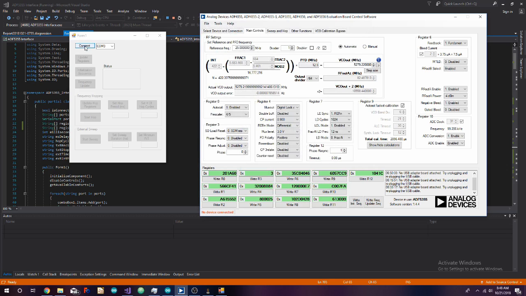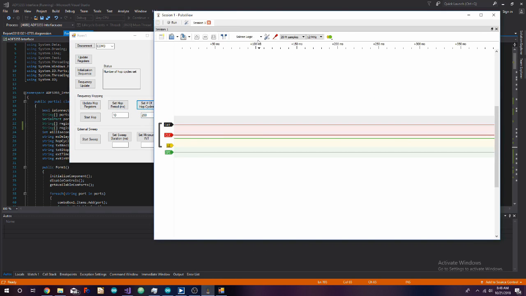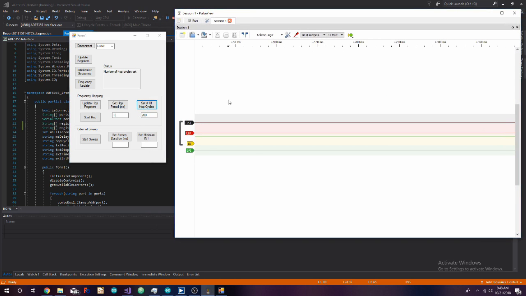Now we can connect to the Arduino, update the initial registers, update the hop registers. Set a pretty fast hopping period of 10 milliseconds, a couple hundred hop cycles, and now let's capture this data in the PulseView software. Run and start hop.